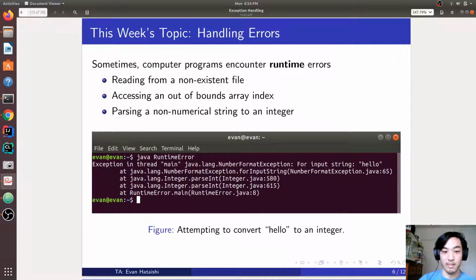And so here's an example. I have a program called runtime error where I try to parse a string hello into an integer using parseInt, and of course that's not going to work. So the program terminates, and then I get this message: exception in thread, number format exception for input string hello, and you get a bunch of other stuff. This is called the stack trace, and it's usually printed along with the main error.